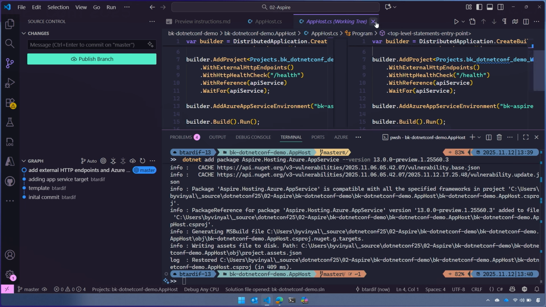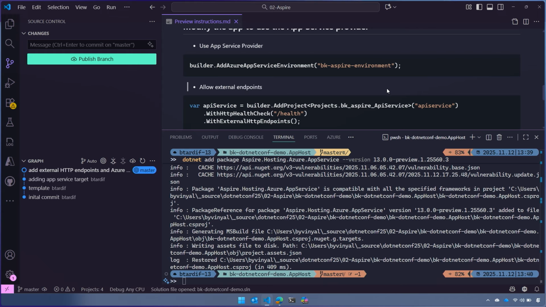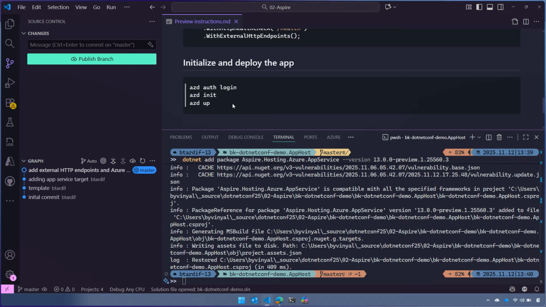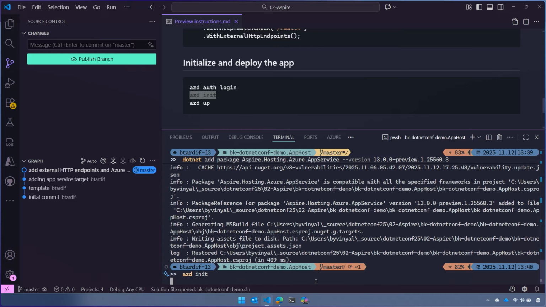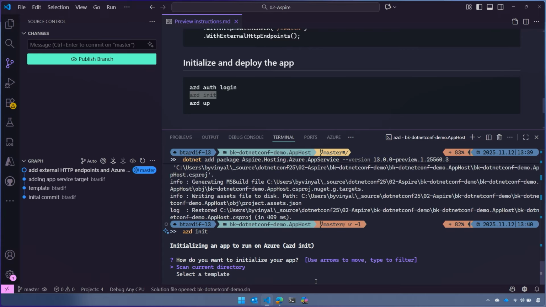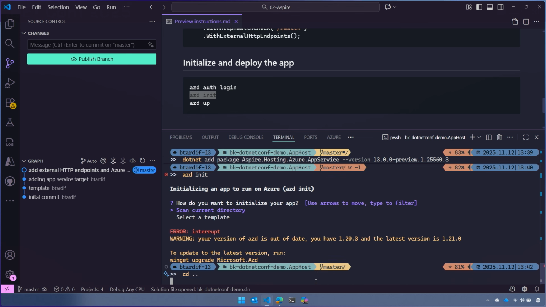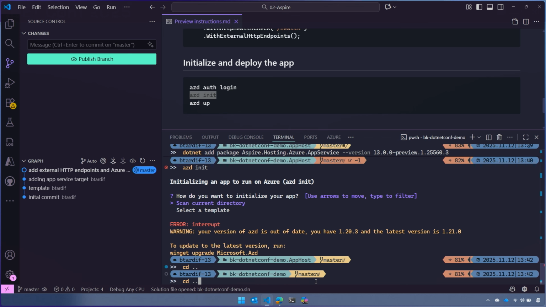Okay, let's go back to our handy-dandy instructions. And the next step is getting it up to the cloud. I'm not going to do the auth login because I already did it, just to save time and not have to flash my password in the middle of this. But we're going to do azd init. I'm actually in the wrong directory. Let's try that again.